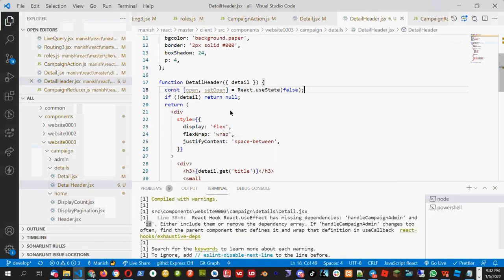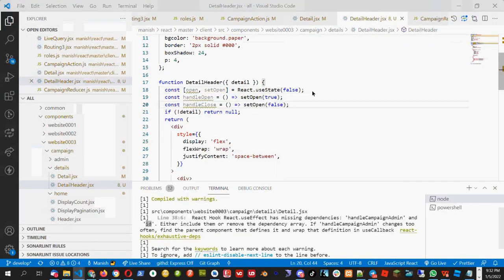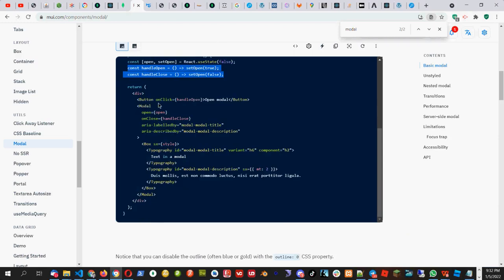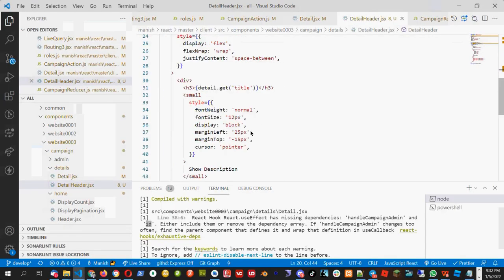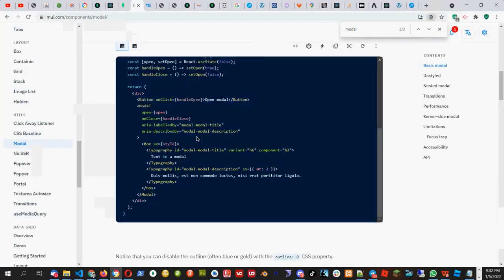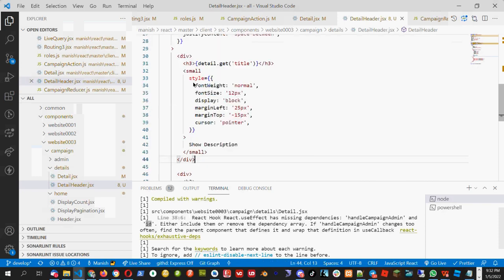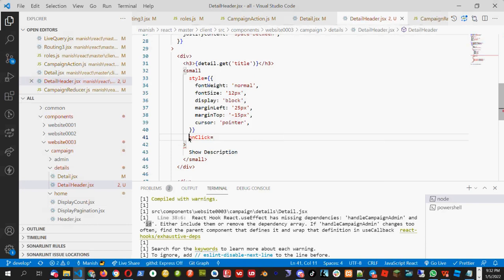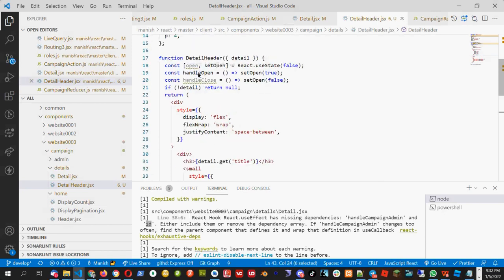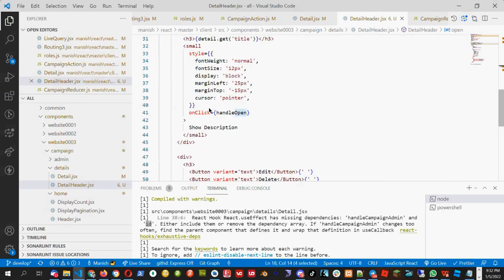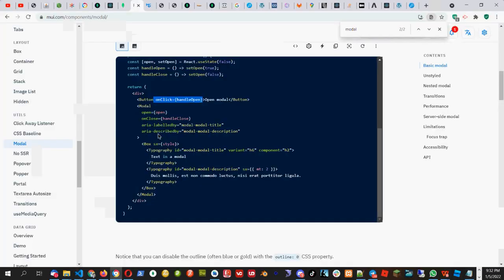I will create these two functions. Instead of this button, I already have this description part. So on click of the description part, I will make this handle open equal to true. So here only in the small, I will make on click equal to handle open. So when someone clicks this description, I will call this open function, which will set this open to true, and then we'll show the model based on that one.